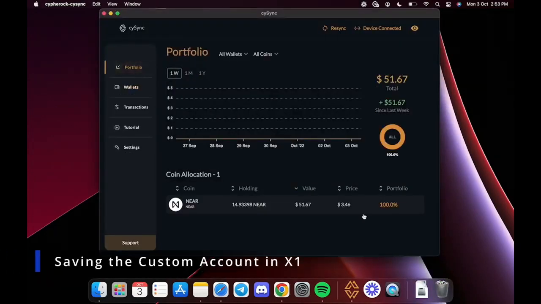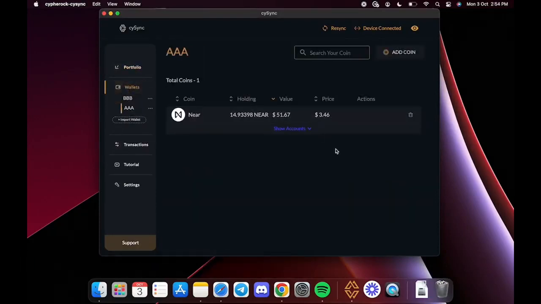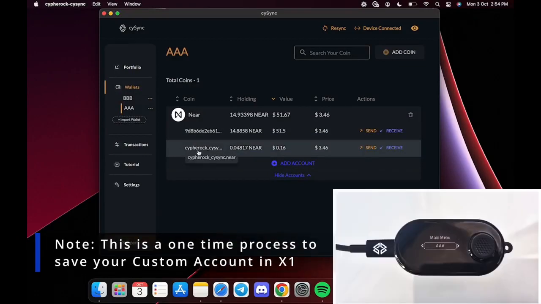Saving the custom account on X1. This is a one-time process. You can store up to 4 custom accounts in your X1 wallet.